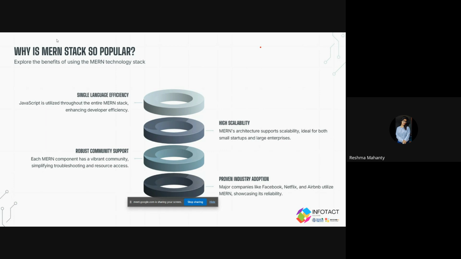And secondly, MERN components have a vibrant community. So MongoDB, Express, React, and Node.js, you can get the resources for all these frameworks and libraries from wherever you want. It is highly available on the online platforms. And it is a proven industry option, very huge companies like Facebook, Netflix, and Airbnb use MERN stack. So Facebook itself has developed React. All right.